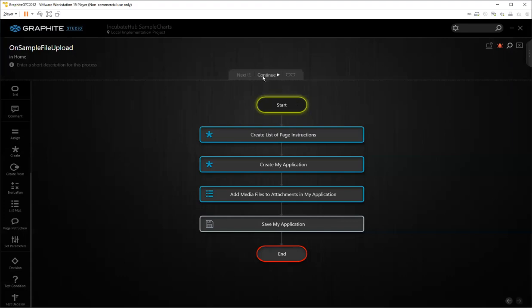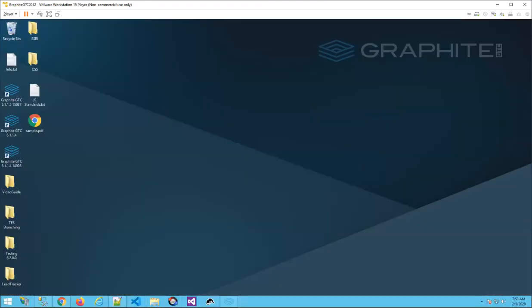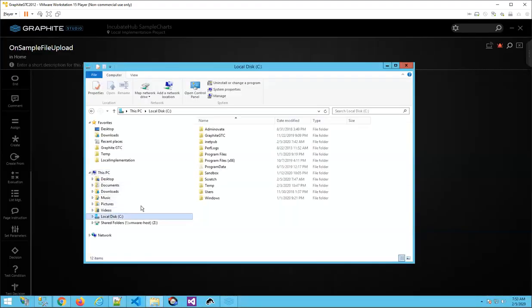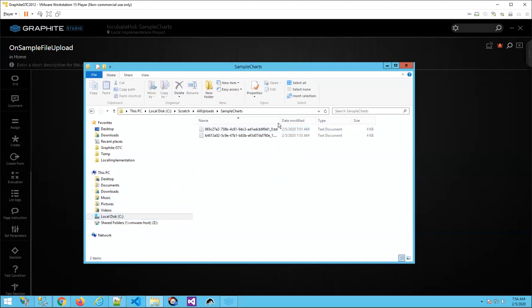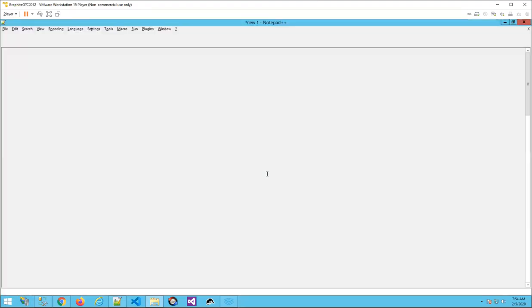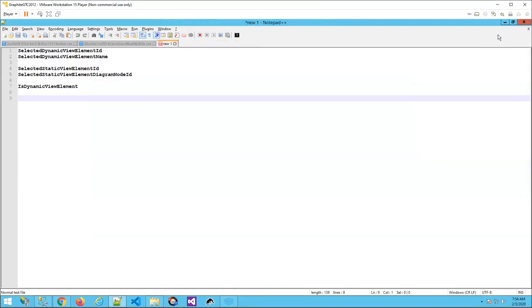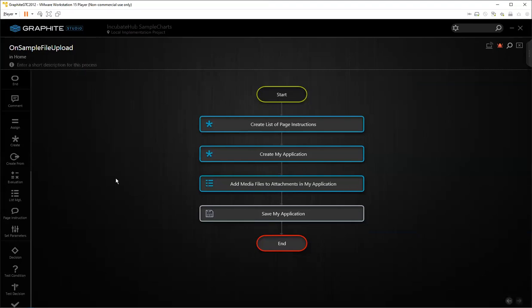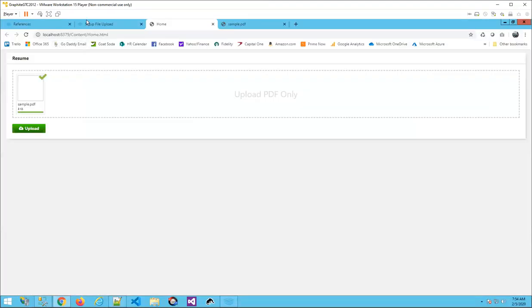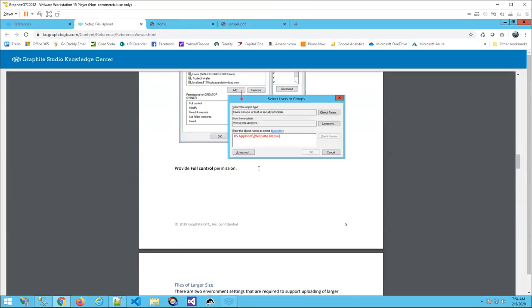So if we continue and we go to the Windows Explorer, in C, Scratch, All Uploads, you'll see a second file. We open that up. There's that JVBER. So that's how you upload files. Once again, refer to this document. It'll give you full details about how to upload files.